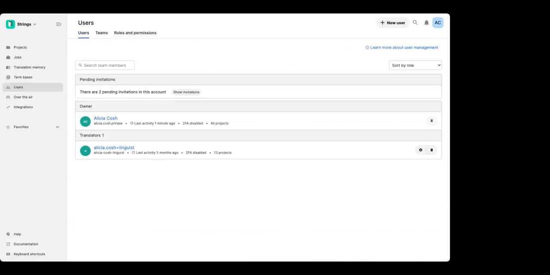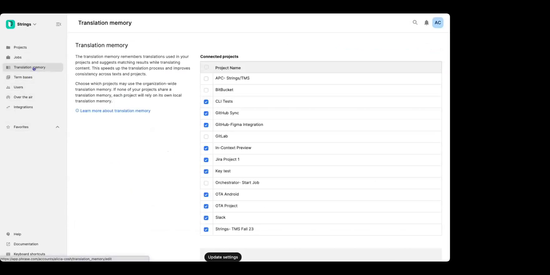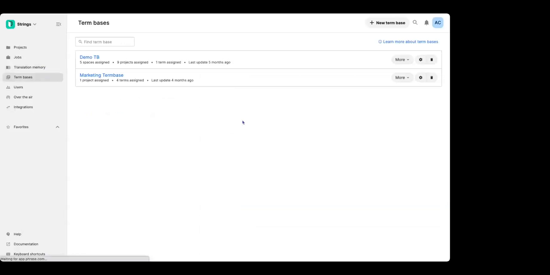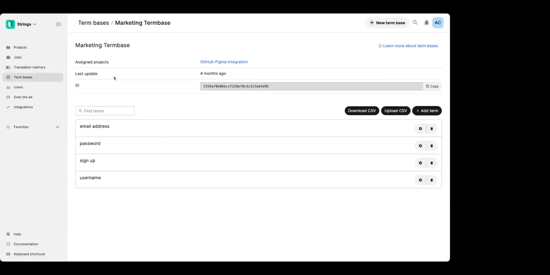All right. Let's talk next about the translation memory and term bases options here. The way translation memory works within Strings is that they're connected to other projects within your Strings organization. The translation memory in Strings remembers translations used in your projects and then will suggest matching results while translating that content. And I'll show you what the suggestion options look like in the editor in a little bit. Term bases, however, you can think of as a glossary of words, and this is obviously very useful for the translation process, as this ensures translators are using the correct designated terminology.